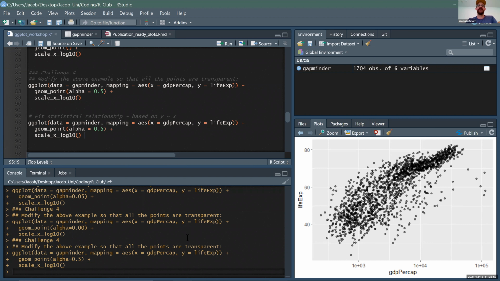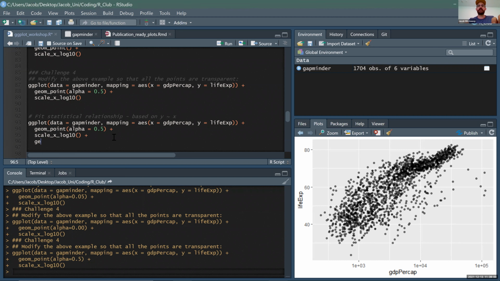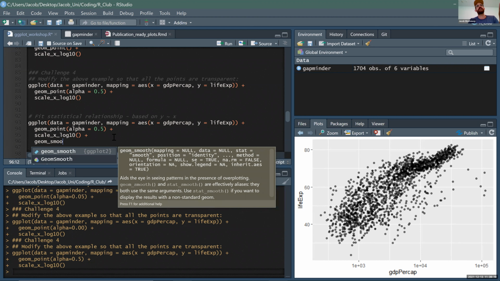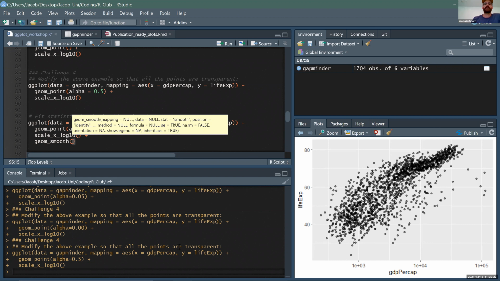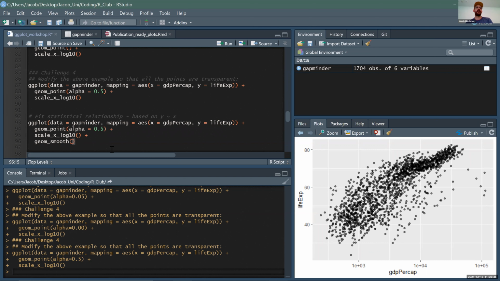So there's another geom. Actually, does anyone want to guess what the geom is called? Oh, you all failed. Smooth. Get over it. That's why it is fun. You're going to learn a lot when you just play around with things like that. So geom smooth, right? And what does it do?